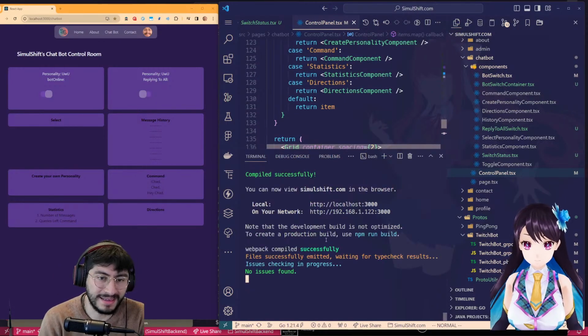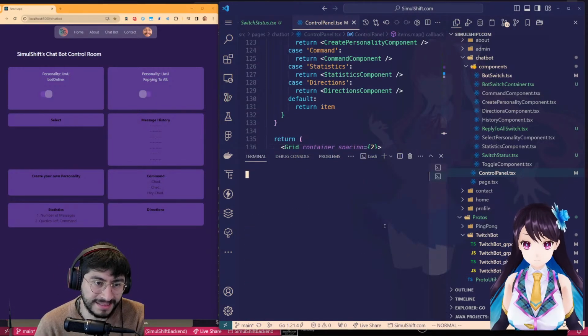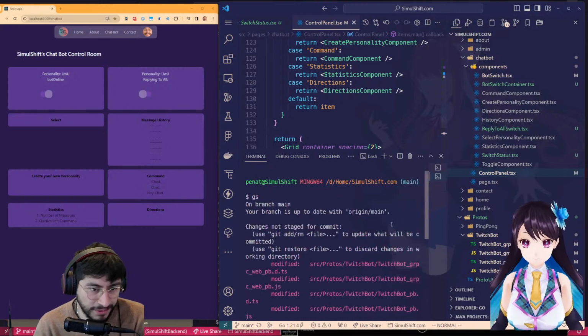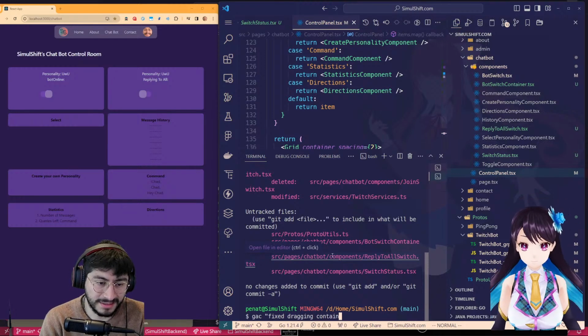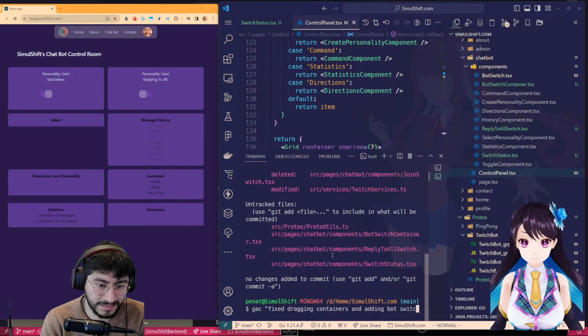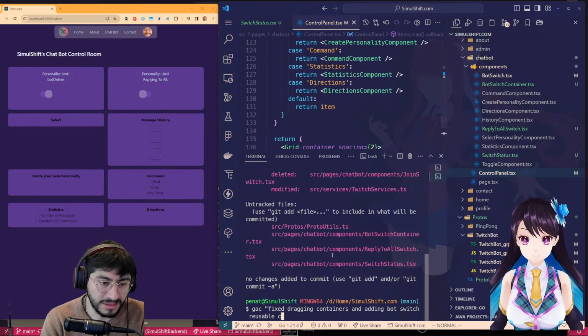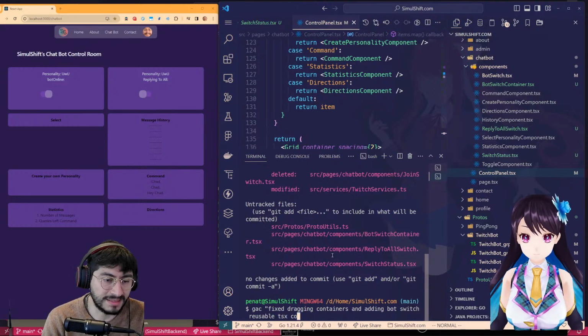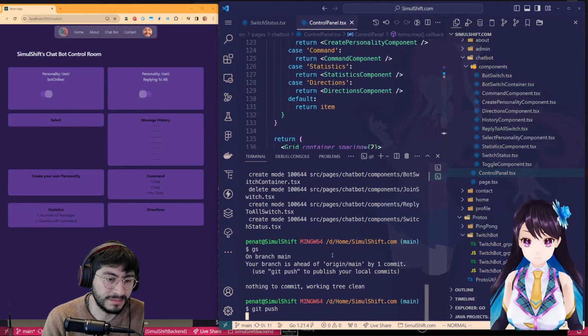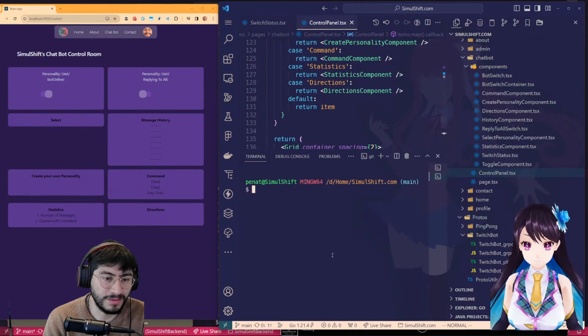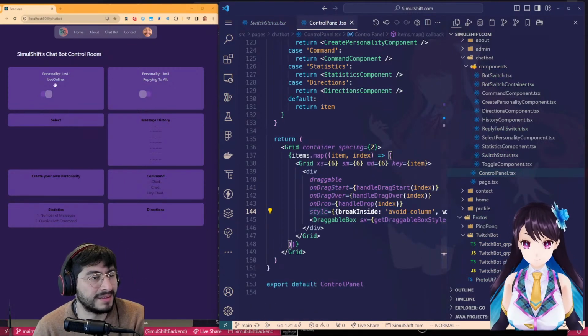React is terrible. Okay, it's working though, because I can drag over this entire area now. I'm actually surprised that's working, and I'm actually gonna commit my changes before I blow everything up. Fix dragging containers and adding bot switch reusable JSX component. Let's get that pushed in while we can. Okay.